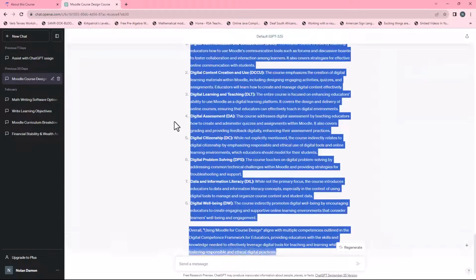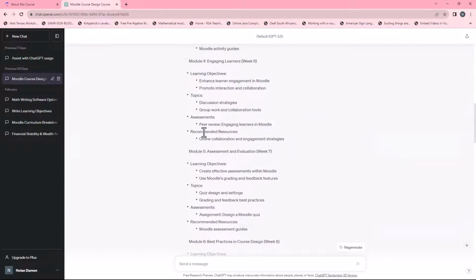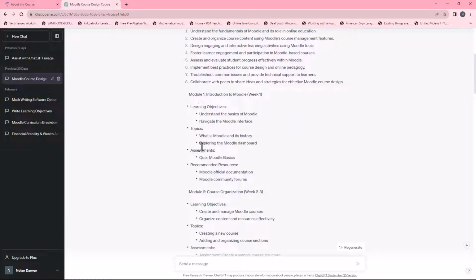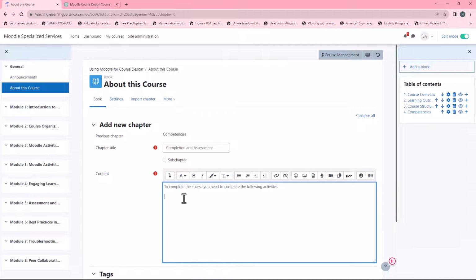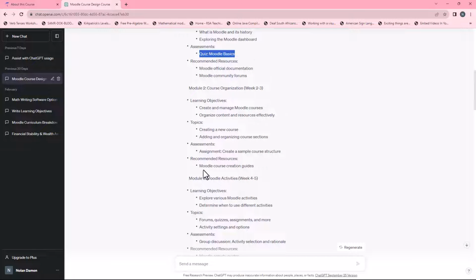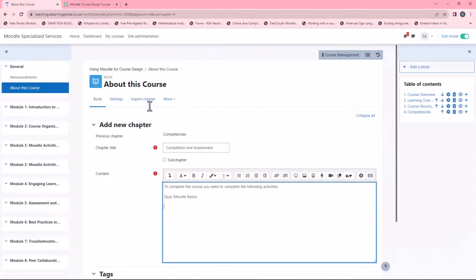So go back to ChatGPT and you'll see that within our course structure, you'll see the assessments. Okay, so in module 1, we have our assessment here, which focuses on Moodle course basics. So we'll copy that. So they will need to complete that. So I'll paste it in there. They will need to complete the quiz Moodle basics. In our second module, they will need to submit an assignment on the course structure.